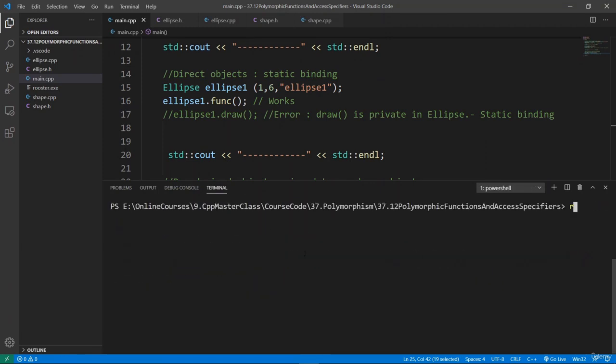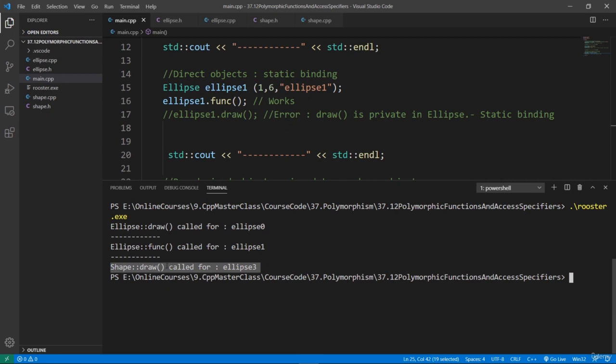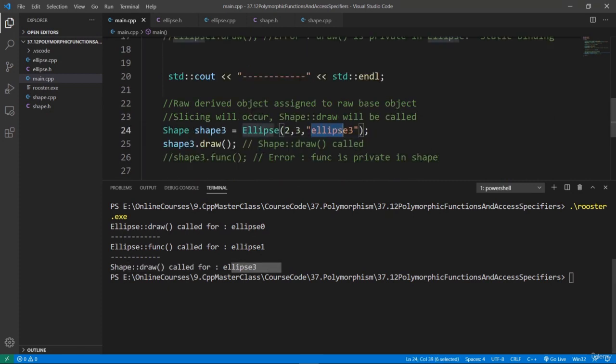If we clear and run, we're going to get the behavior that we expect. Shape draw was called for ellipse 3, and it is our ellipse 3 object here that was sliced off to only leave in shape information. And this is really cool.